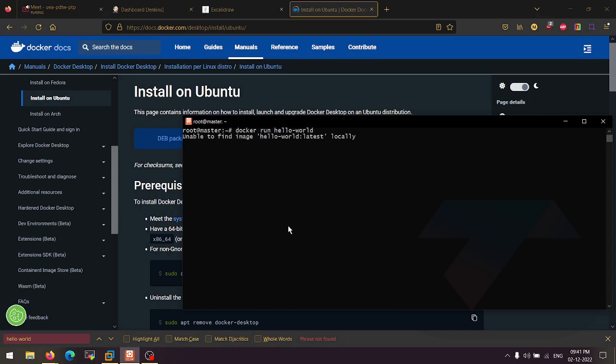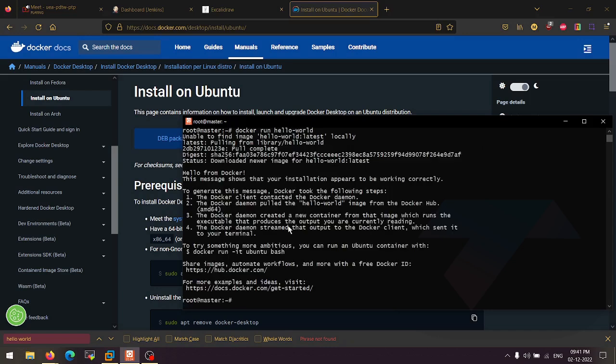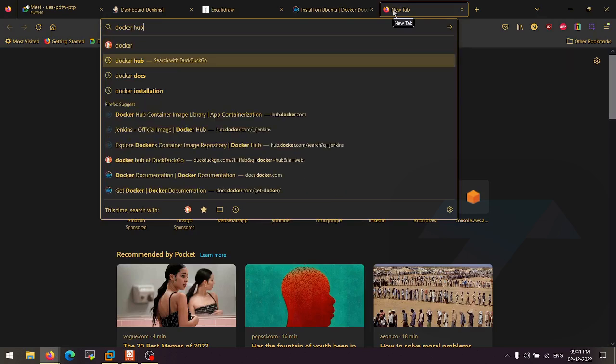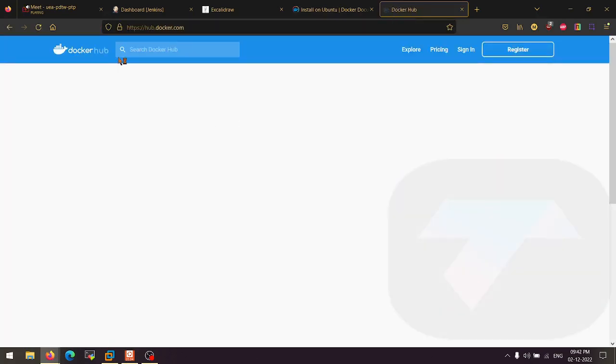If you just hit enter, it says unable to find image hello-world locally. Now what's happening here? Okay, let me show you. First of all, it will check for the image in your local system. If it is not available, it will pull the image. Pulling the image means downloading the image from Docker Hub. Docker Hub is nothing but an artifactory, or a Docker registry. The public Docker registry is Docker Hub.